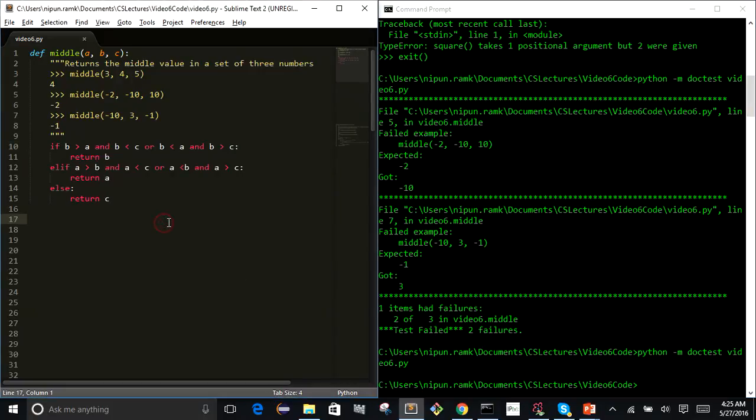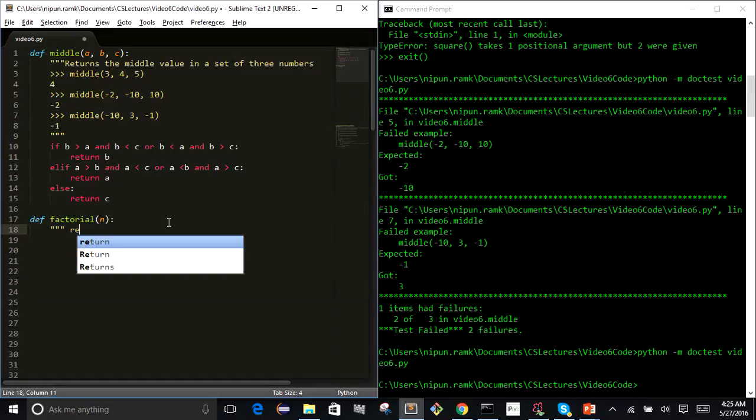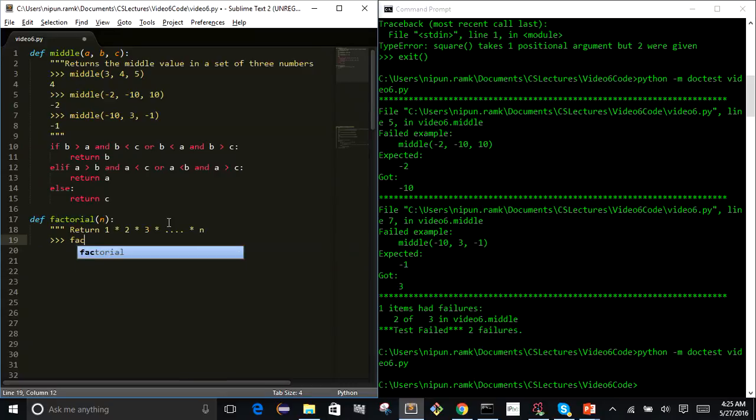So, the first function we want to define is the factorial. So, what is a factorial? Well, we just return 1 times 2 times 3 times all the way up to n. That's a factorial. And so now let's do some doc tests.